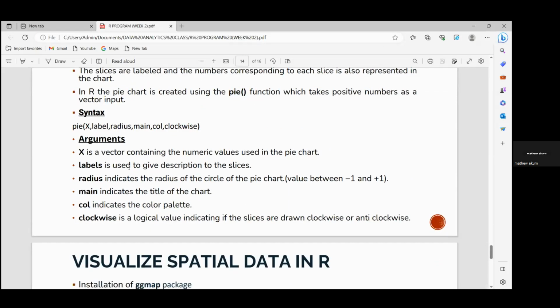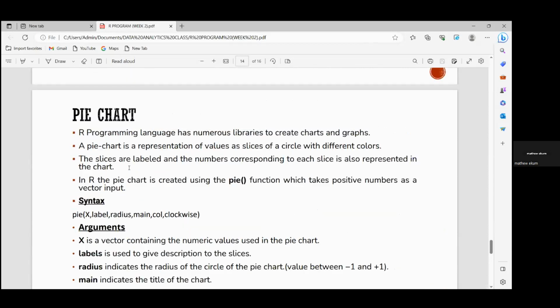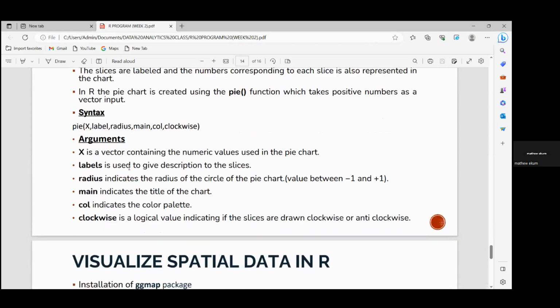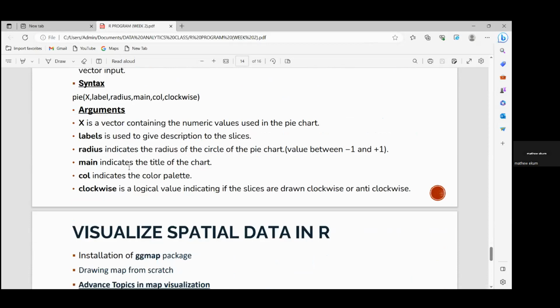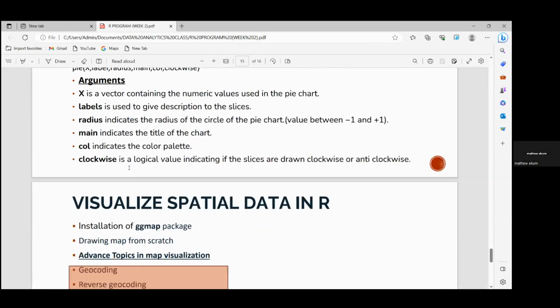The labels are used to give description to the slices. So you can use the percentage as label. You can also use the actual names as labels. The radius indicates the radius of the circle of the pie chart, and it ranges between -1 and +1.